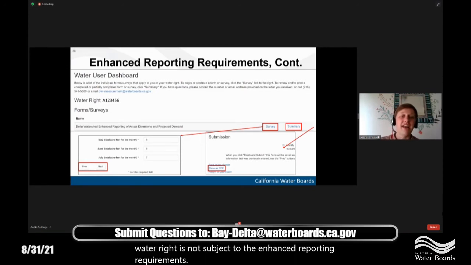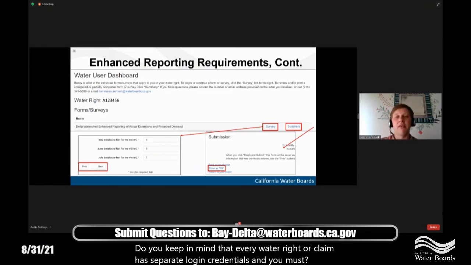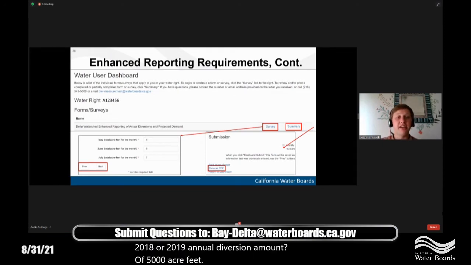Do keep in mind that every water right or claim has separate login credentials, and you must submit an individual enhanced reporting form for each of your water rights or claims that have a face value or 2018 or 2019 annual diversion amount of 5,000 acre-feet or more. Please feel free to contact staff if you are uncertain if you are subject to the enhanced reporting requirements, and we can help sort you out.